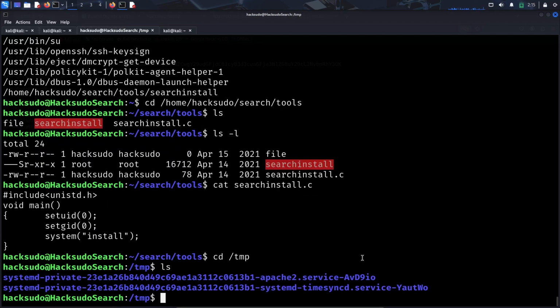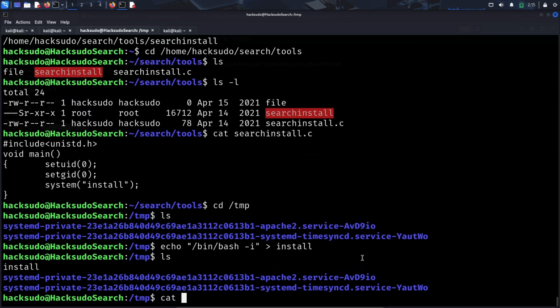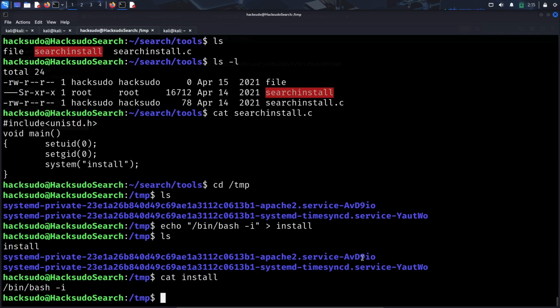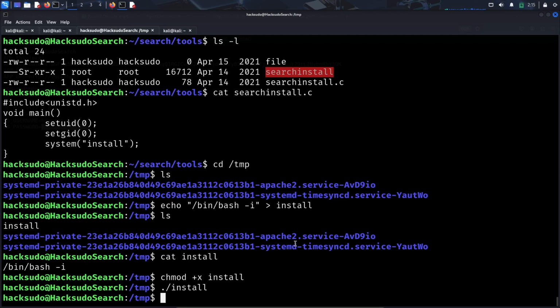In the temp directory, we can create a file. So here I'm using the echo command and the double quotes, and I'm entering /bin/bash -i, and I am redirecting this command to the install file. So when I enter ls, I can see the install file here. So this is the command in the install file, which is /bin/bash -i. So we can give the execution permission to this install file. When we try to execute this file, nothing is going to happen.